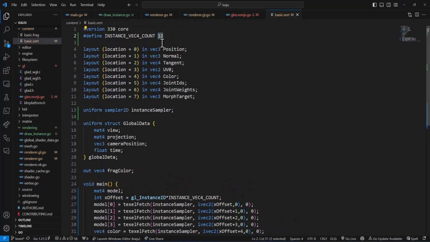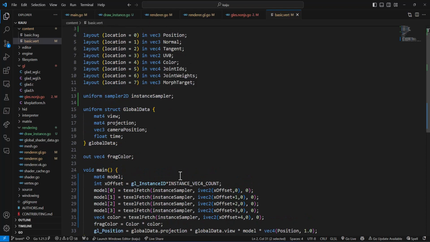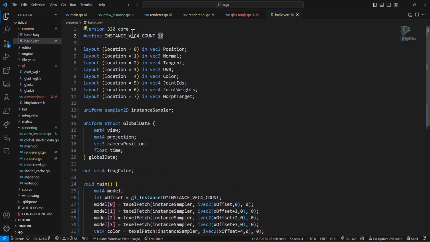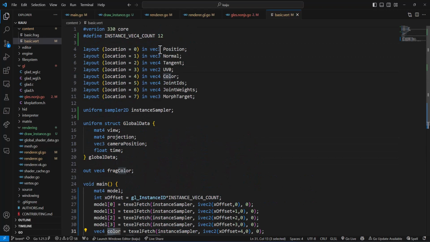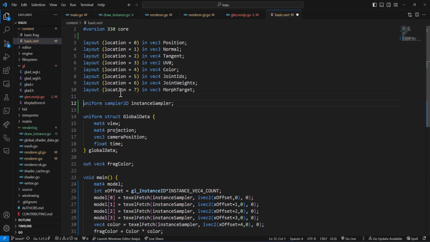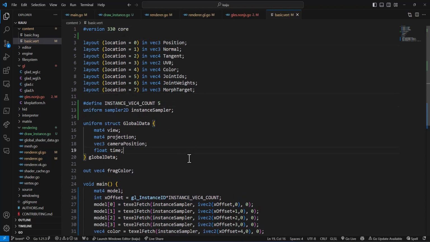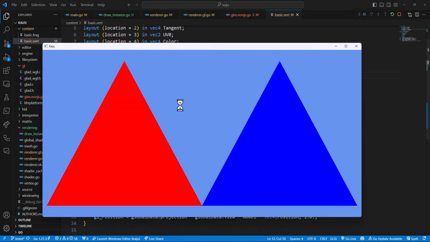Oh, of course. 12 was not what I needed. This is how many vec4s I have in here. I grabbed this 12 when I was looking at the shader code for my other engine. But what we have here is 1, 2, 3, 4, 5 instances. So I'm actually going to take that define and put it right above here so we don't make that mistake in other shaders. Okay, that's probably what we're missing.